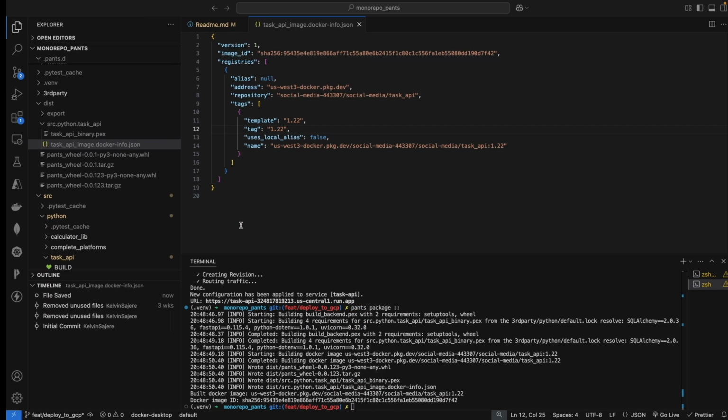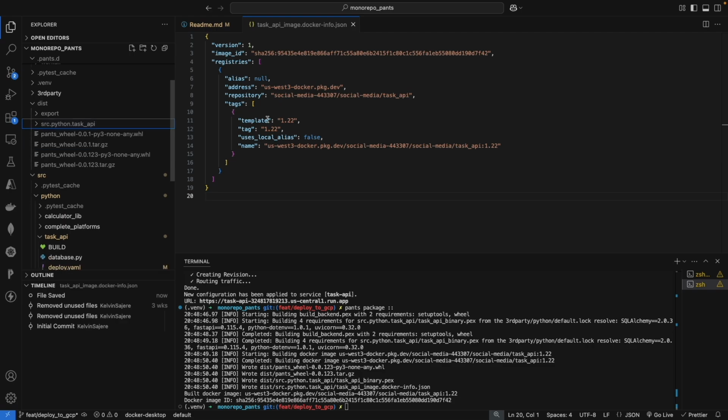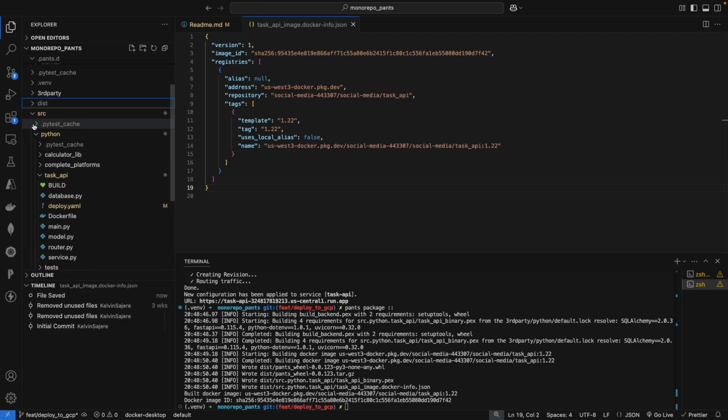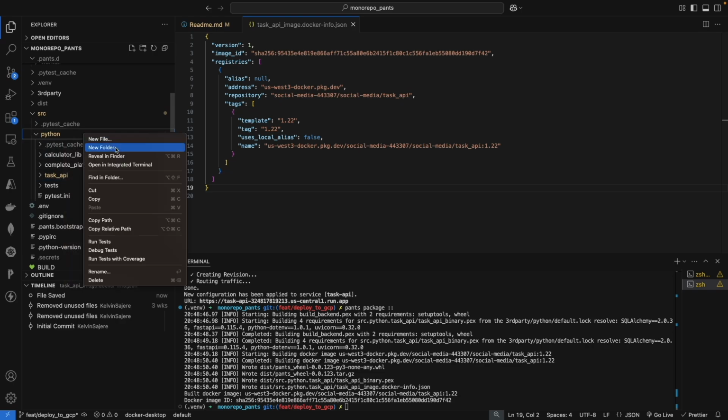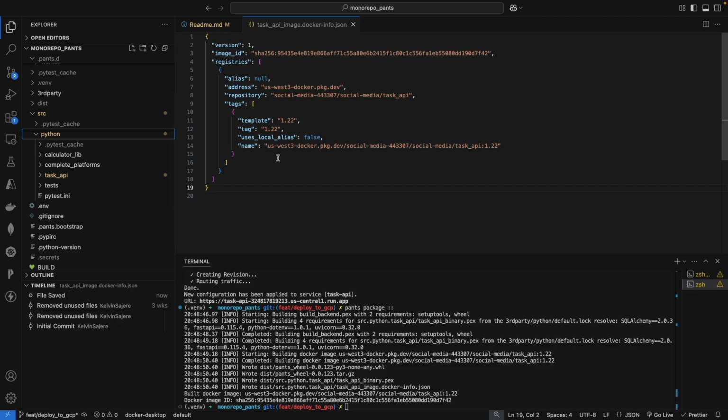So I'll go back to my VS Code here, and I'll close this. Minimize this. So now in my VS Code, I would need to write a Python code that will be able to read this tag, and when it reads this tag, it will be able to replace the name of the image in the deployment.